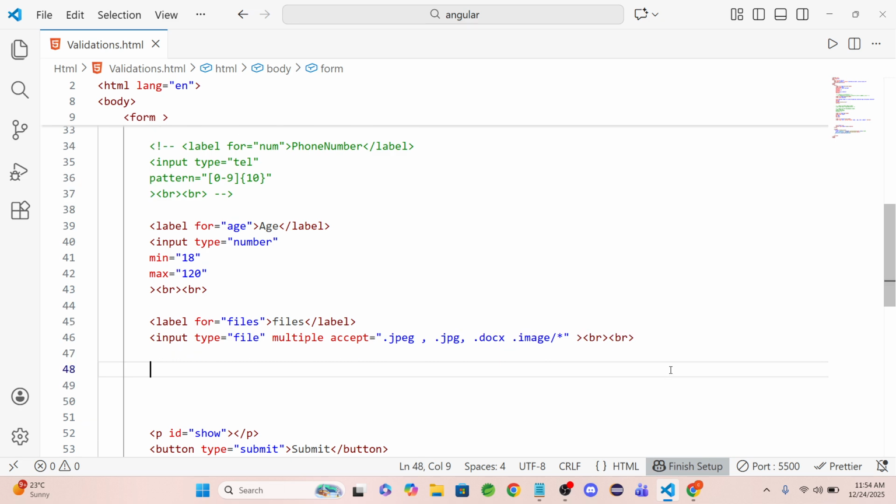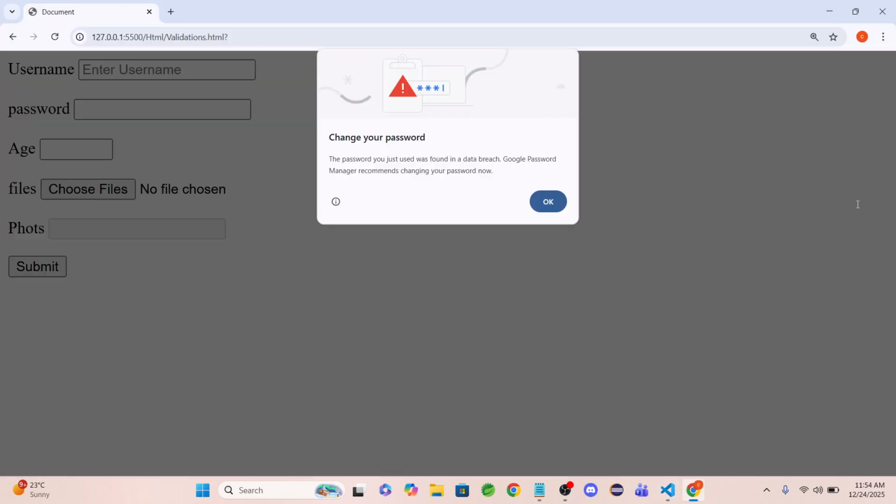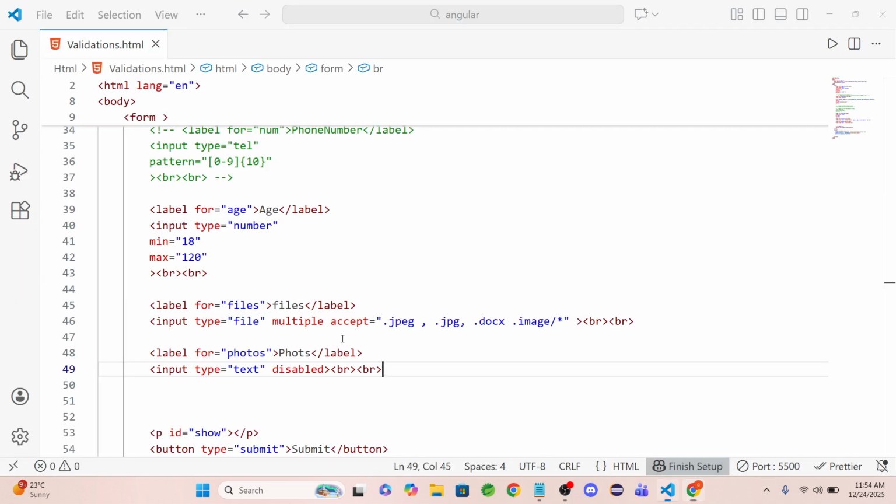Next, if you want to disable something, like if one input has to be disabled, such as text, you can use disabled. I mean, you can't do anything here, the input tag is disabled, and the remaining ones are all active. Just look at this. Yeah, it was taking the input but it was disabled.